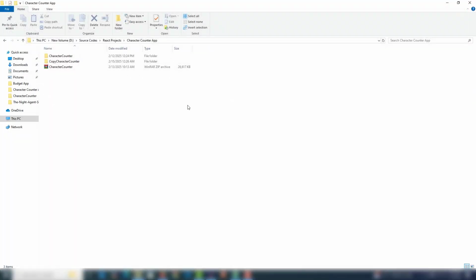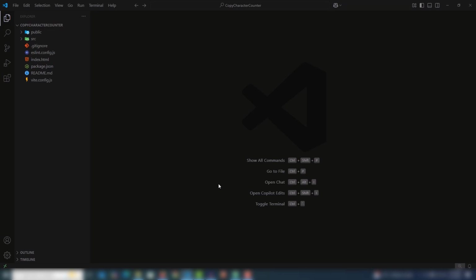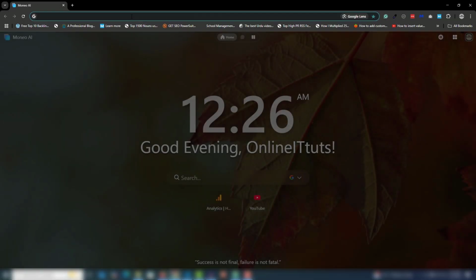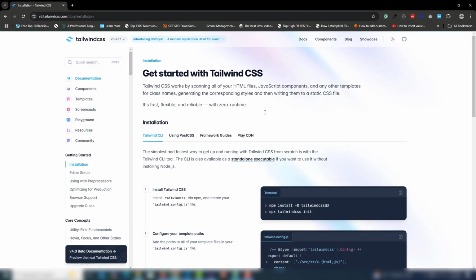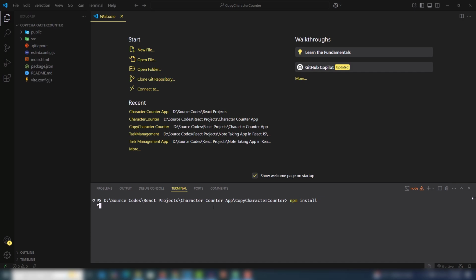I'm gonna close that and open the project in the VS Code editor, and I need to execute a few commands. The first one is npm install, which will install the node packages, and after that I need to get Tailwind CSS as well. I'm going to use the previous version of Tailwind CSS because I need to get the suggestions inside my input field. Once the install completes, I will execute another command, so we need to wait.